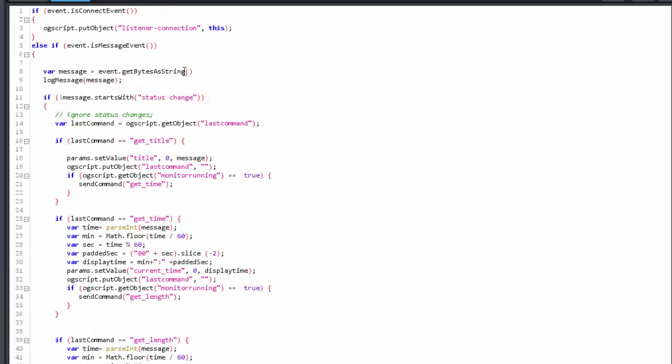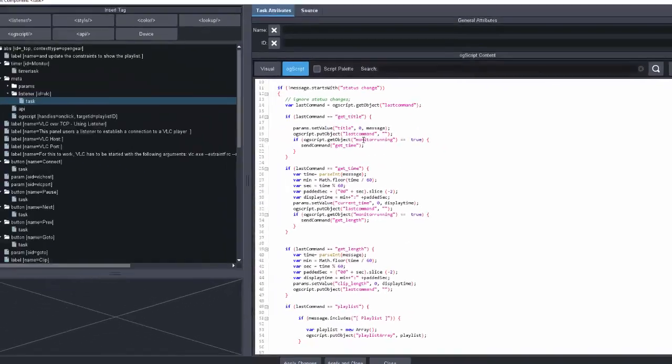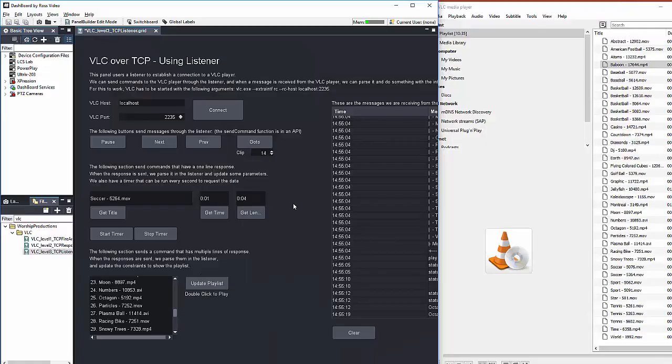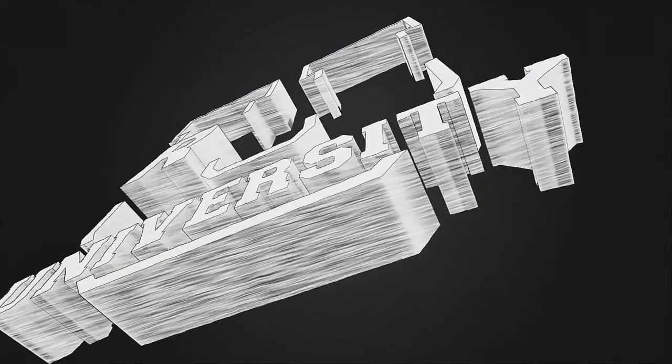So this listener basically just listens for specific messages and handles those messages whenever it gets them. And that's how a listener is created inside of DashBoard. And if you want to play with listeners, you have a very good starting point in this panel here. You can take the listener that's there and just modify it to do whatever you want with the messages you're getting from your device.